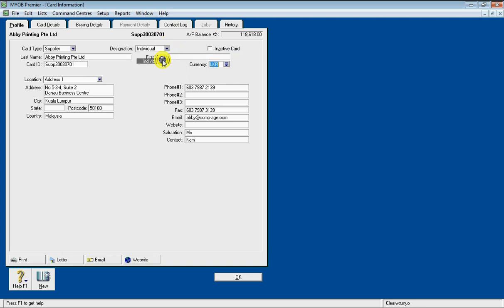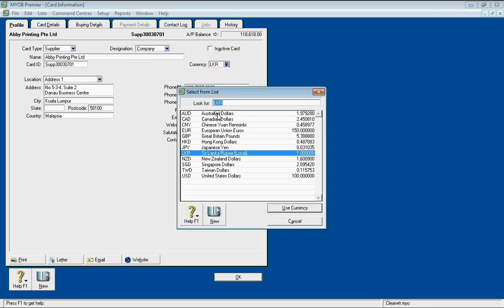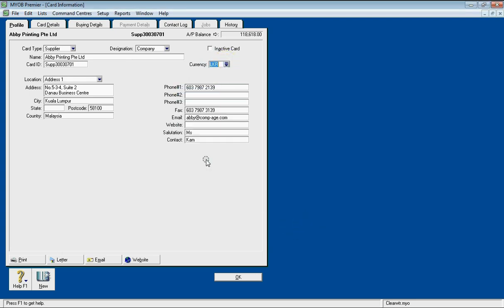Last name and first name or name. Enter the last name and the first name of the individual or the name of the company you want to add to your card file. Card ID. Enter up to 15 alphanumeric characters to identify this card. If you do not enter a card ID, none will appear in this field. Currency. Choose the currency used in transactions with this card.